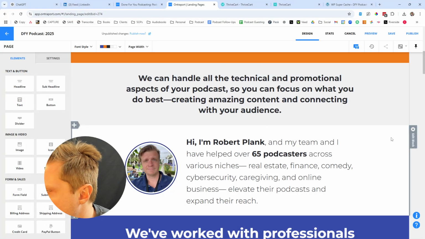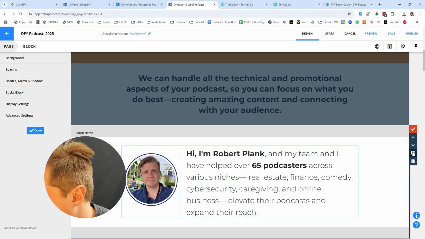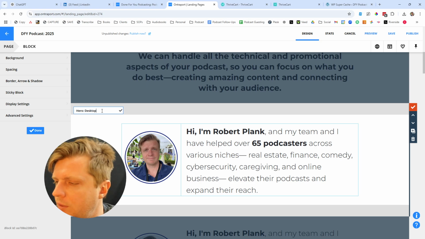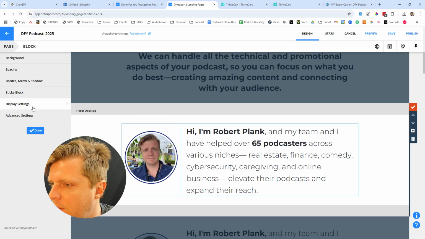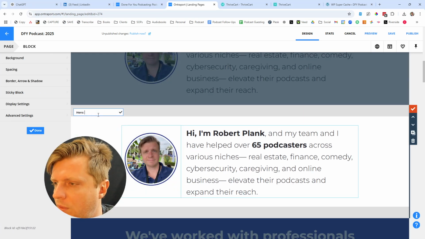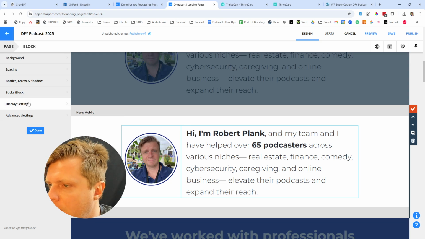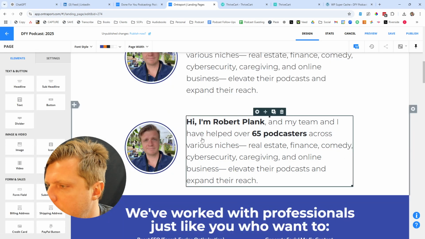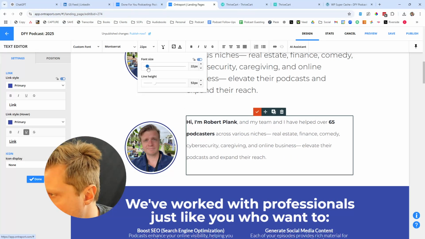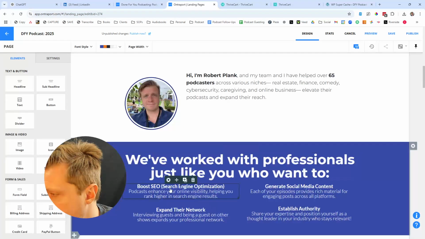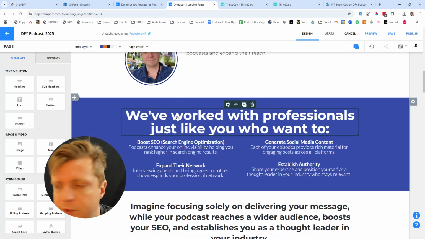So similar idea. We'll say edit block, copy, and we'll say hero desktop, display settings, desktop only. Then this one will be hero mobile, display mobile only, and then exiting out of whatever we need to, we will condense this. See how that looks. And then we also want to do this for this headline too.